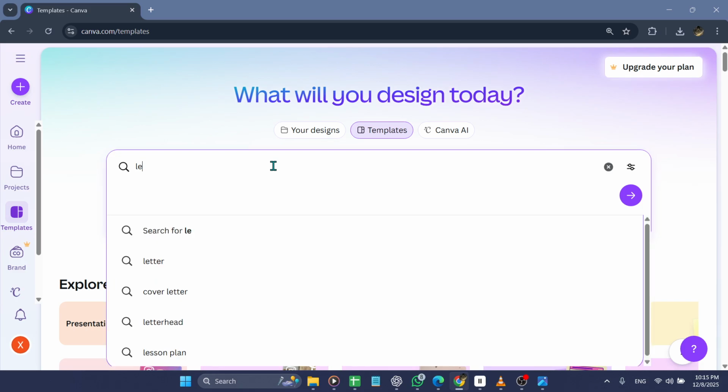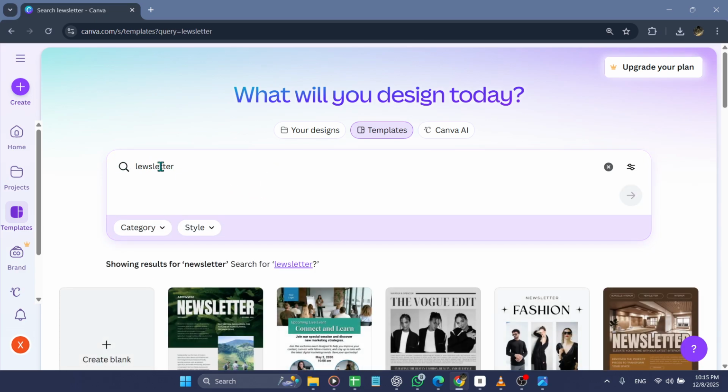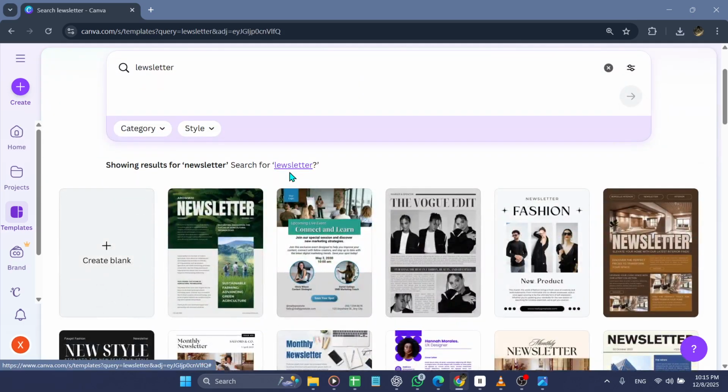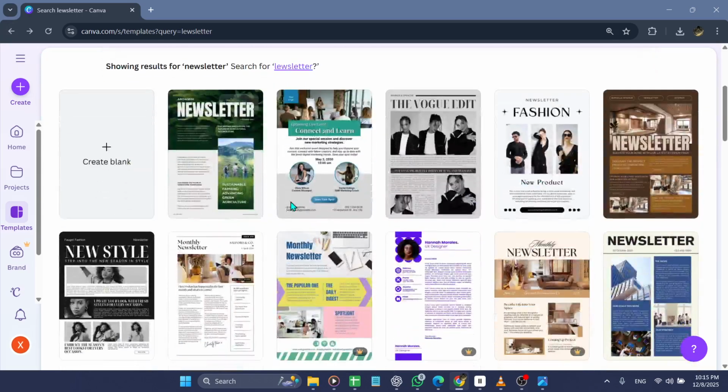Once you find one you like, click on it to open the preview. From there, select the option to customize the template. This takes you directly into the Canva editor where you'll begin shaping the newsletter into your own creation. Inside the editor, you can modify text, change images, rearrange sections, and fully adapt the design to your needs.